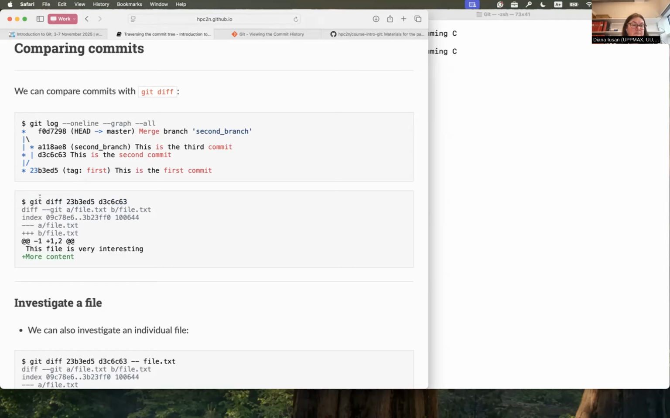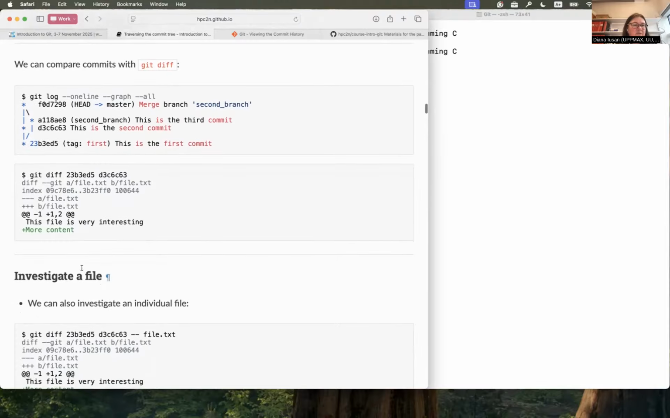But let's just look at it. In this case, it has been defined using the commit hashes. The output that git diff gives is a little bit overwhelming at the beginning, but I will explain to you what it does.